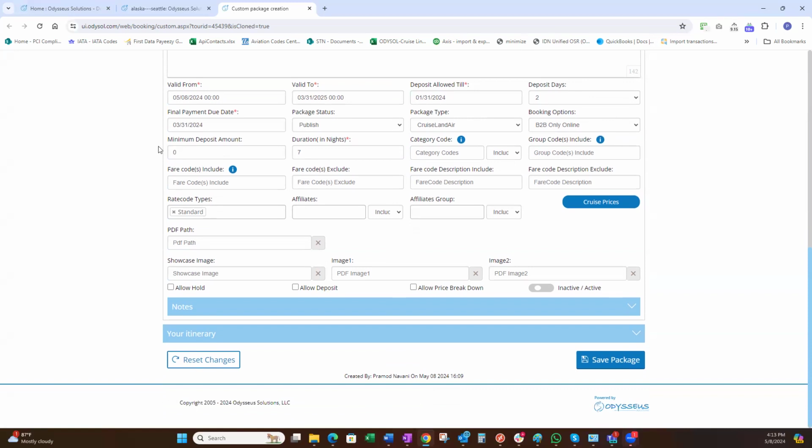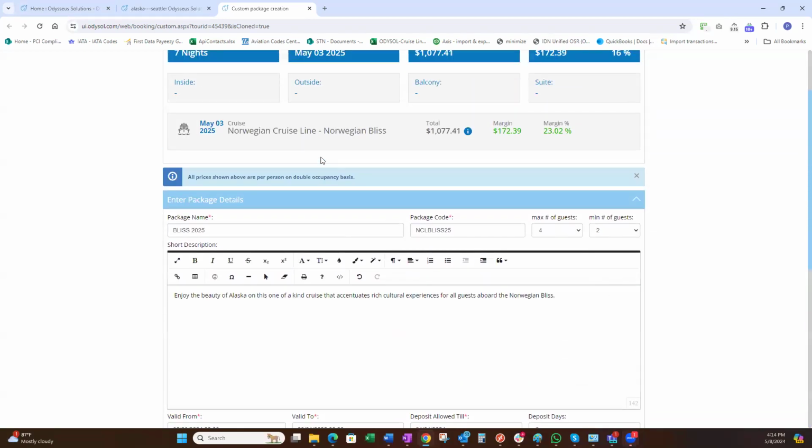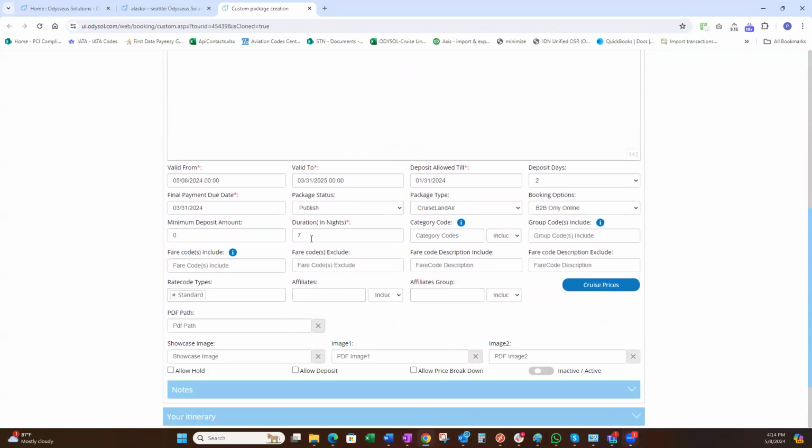Minimum deposit amount, you can choose to set a minimum or leave it blank. I'm going to choose to leave it blank, and that will allow the system to decide the correct deposit amount. Duration, so this sailing is a 7 night sailing, and let's just say that we're adding a few nights of hotels. So let's call it a 10, 11 night sailing.